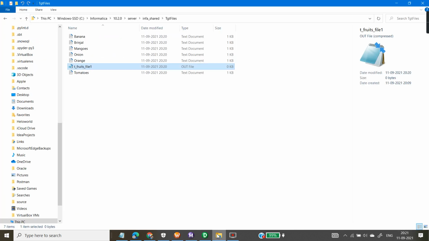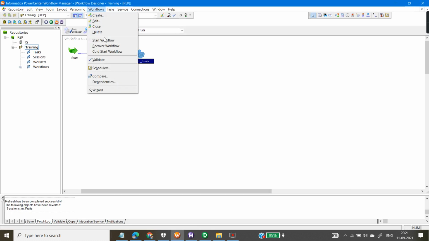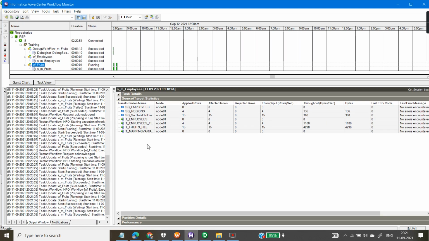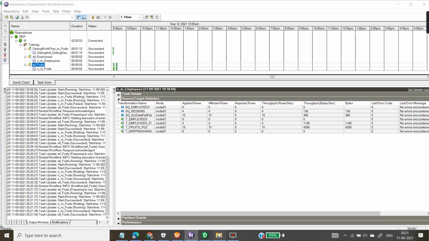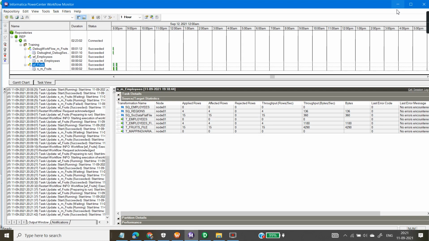So let me try it again. This was the file. Let me remove it again. I am removing all this again. I am trying to run the workflow again. Let me run it, and it is succeeded. Let us monitor. See, this is generated at 2021 just now. So this is the way which we can use transaction control.